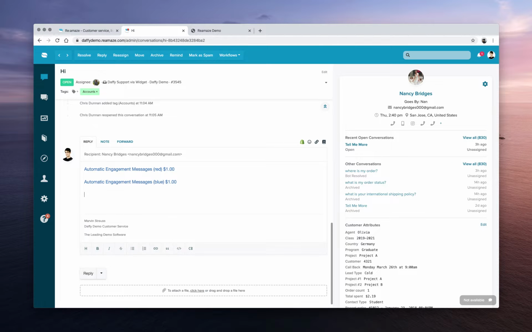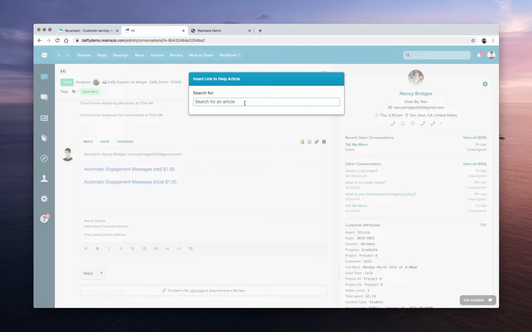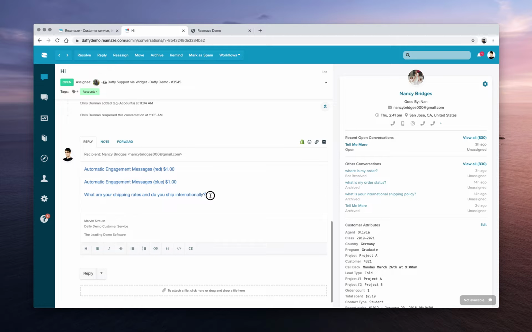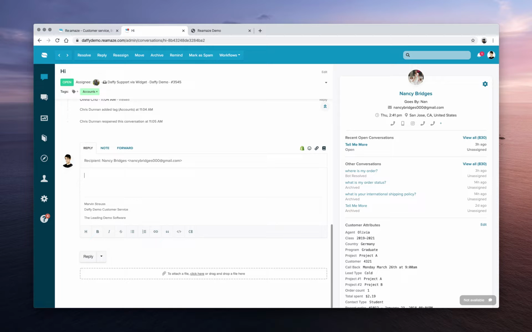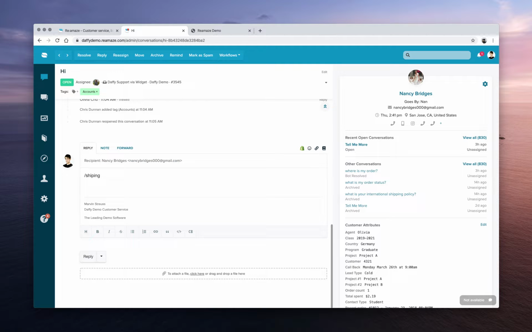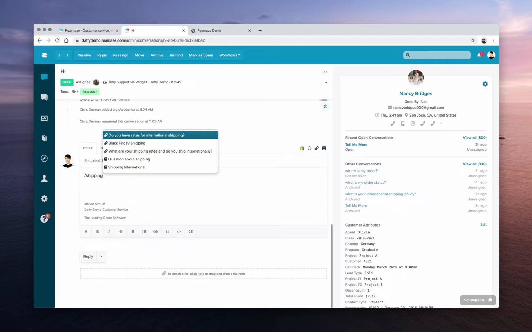You can also insert FAQ articles, which is another core feature of ours, which we'll talk about in another video. But let's say you want to search for a shipping related article, and let's say this is the right one. You can click insert, and Reamaze will automatically insert these articles for you. Now, another way to insert response templates and articles is to use a slash and you can just start typing, like shipping. You can type in shipping and just click on an article or a response template, and you can insert it directly.